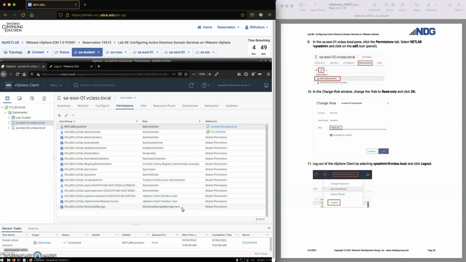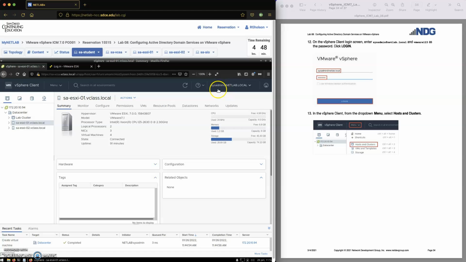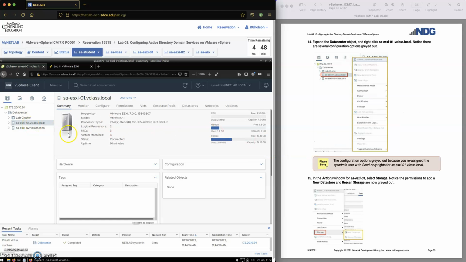Next step is to log out of the sysadmin at vclass.local and log back into that sysadmin Active Directory account. So when we come back, you'll see that we'll be logged in under that account. Okay, so you can see here I've logged back in with the sysadmin at netlab.local. And I'm in the Hosts and Clusters node, and I have the ESXi Server highlighted, ESXi 1. So remember, we'd given read-only permissions on this. So at this point, let's see what happens.